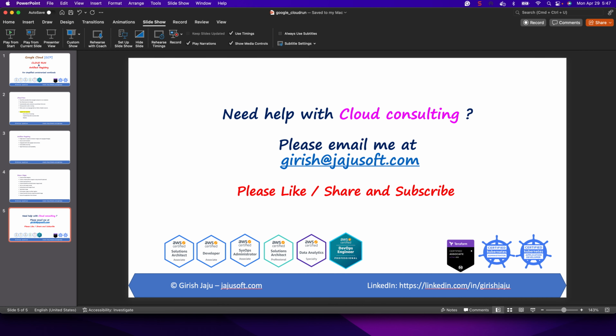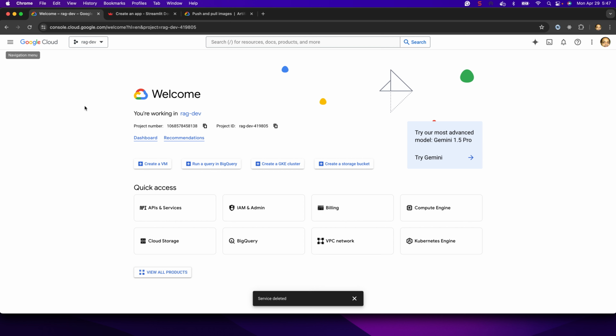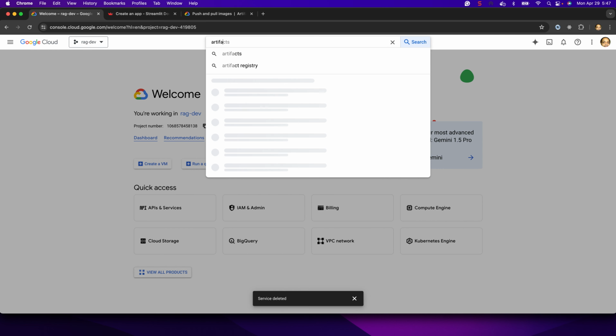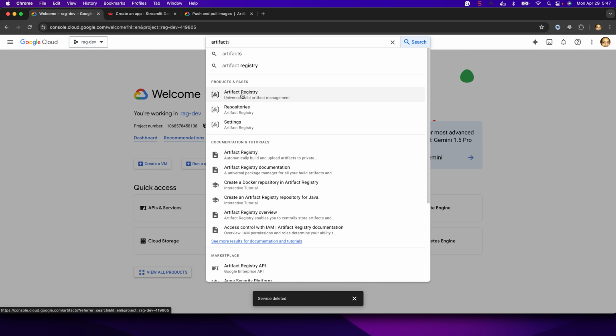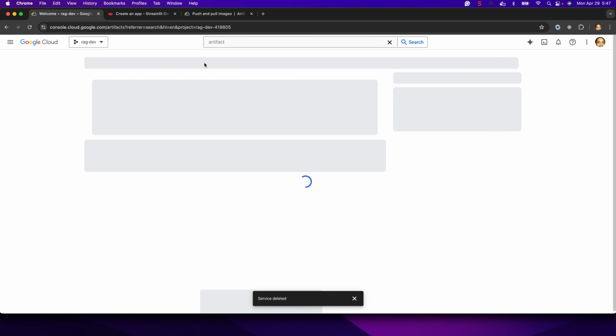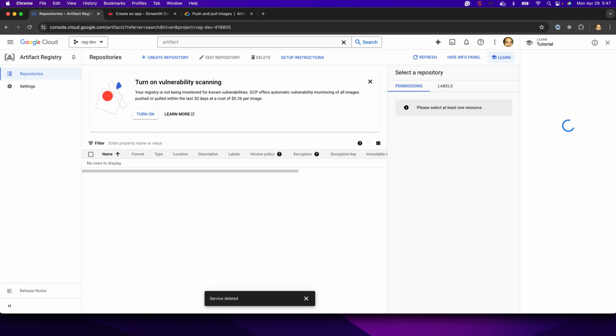So let's start with our demo. Here we are, and in my Google Cloud, I'm in a particular project called RagDev, and what we will be doing first is creating an artifact registry. So I'll go here, Artifact Registry. As you can see, I don't have any artifact registry at the moment.